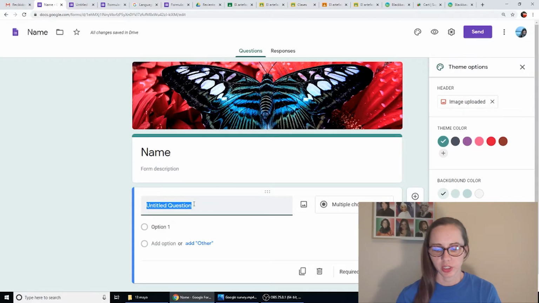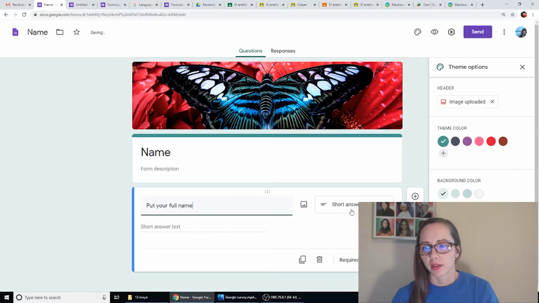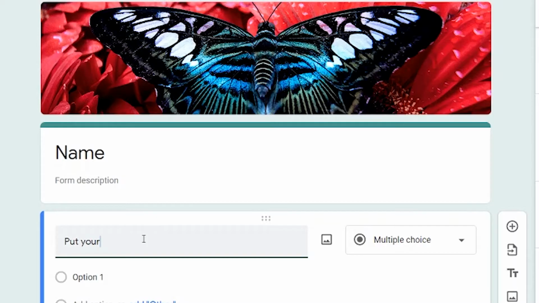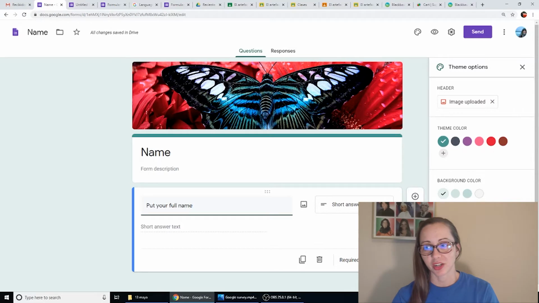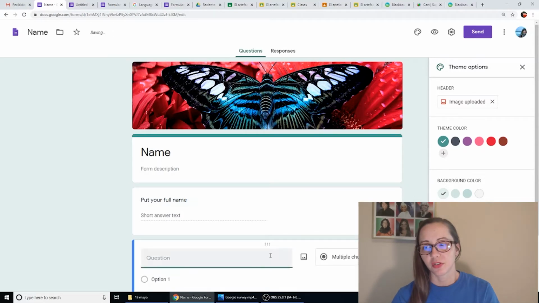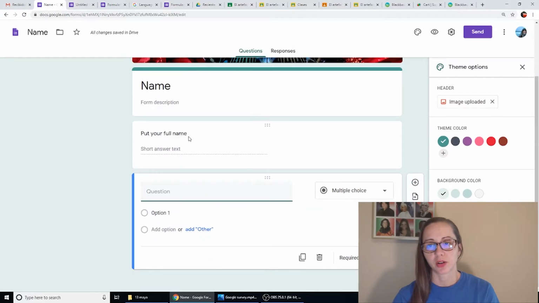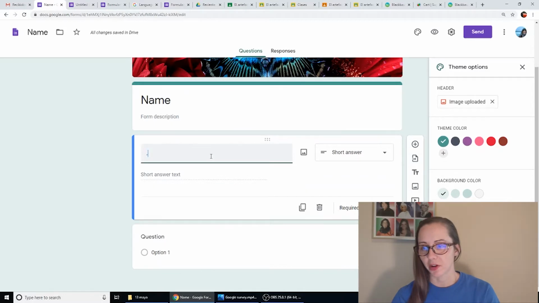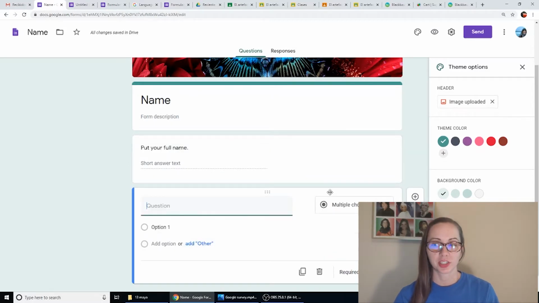Then your first question, how old are you? Actually, what I first have them do is put their full name. And then it'll automatically, did you see that? On the right here, it already put it automatically as short answer. Its default is multiple choice, but it'll change your answers according to your question. So that's pretty cool. Put your full name.